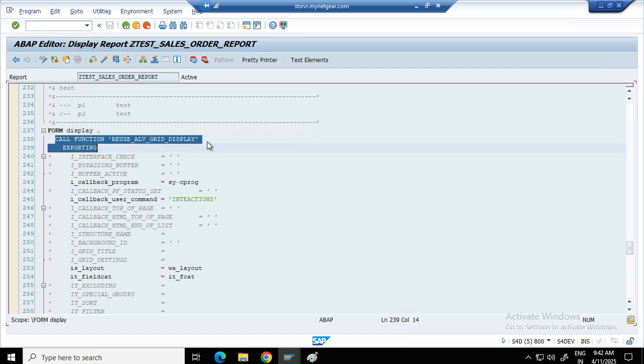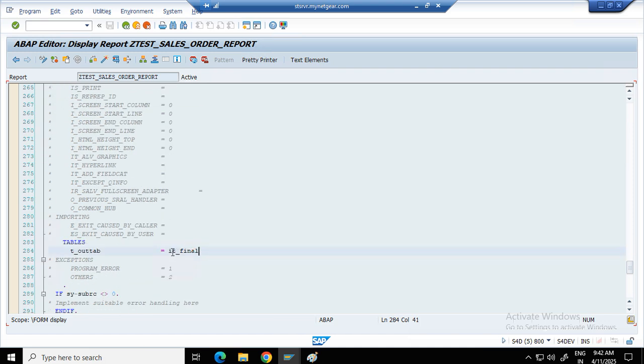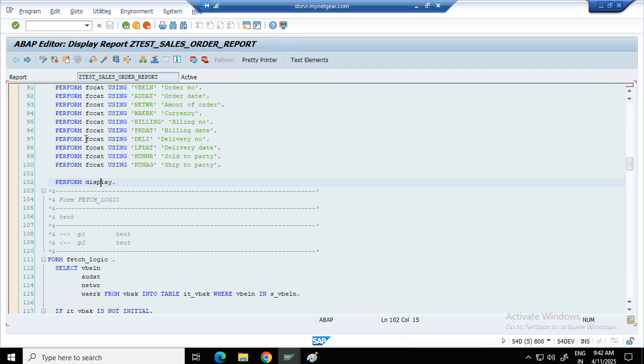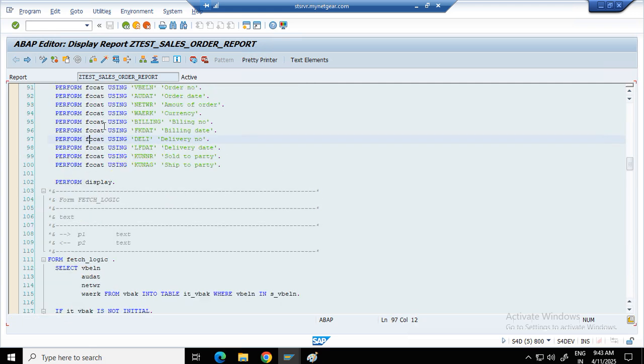see, call function. I am using a function and passing some values. That's it. If you see this field catalogs, pass by value, guys. This is pass by value. Like this, we are going to reuse the basic concepts. Now we are going to reuse them to develop a bigger program.